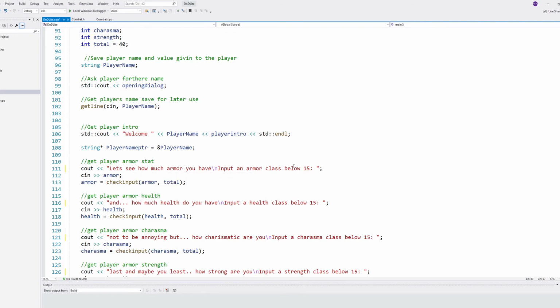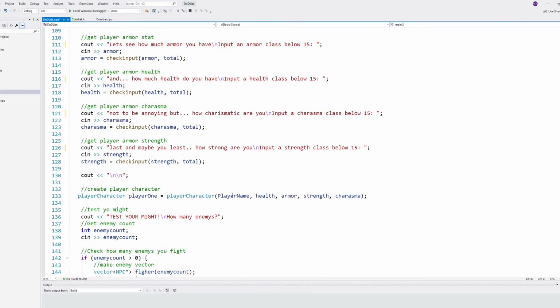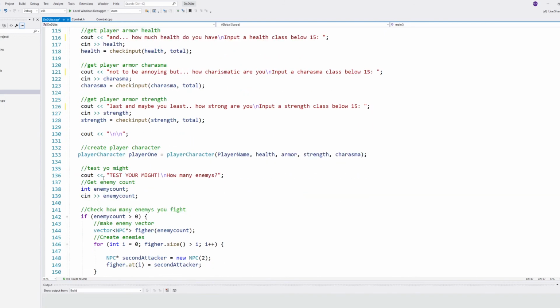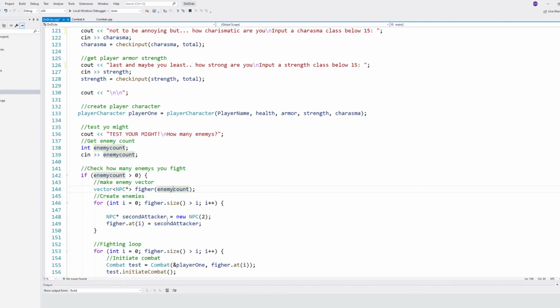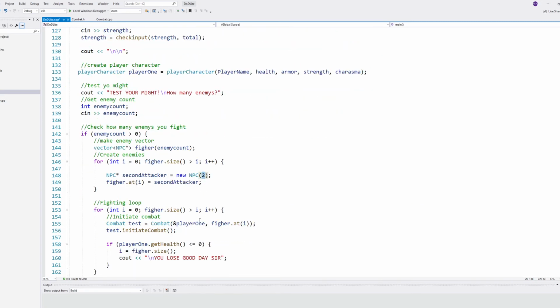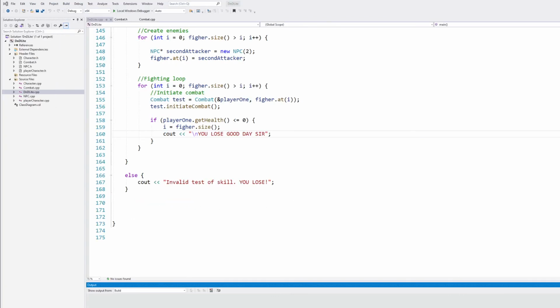And then we get information about you, armor, health, charisma, all that stuff. When we make it to player, we ask you how many enemies you would like to fight, and you give us a count. We check the count, make sure it's greater than 0, and then if it is, we run a loop to make all the NPCs for you at a level 2, and then you get to fight them. And if you lose, it yells at you. And if you say 0 or less than 0, it also yells at you. So we'll see how that works next.